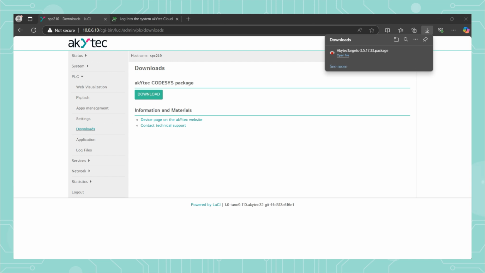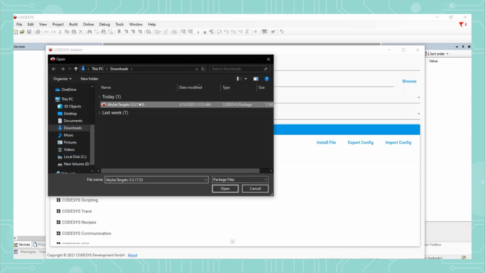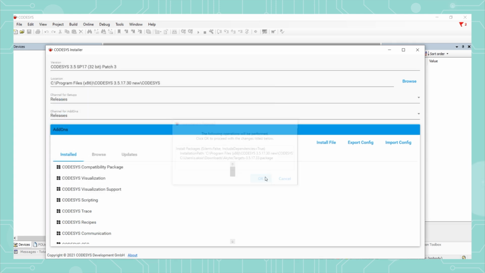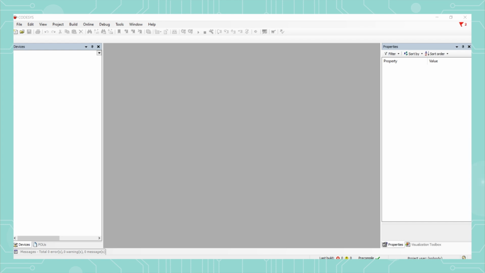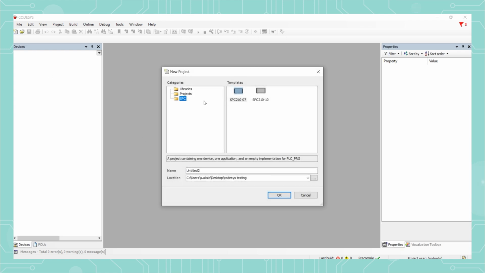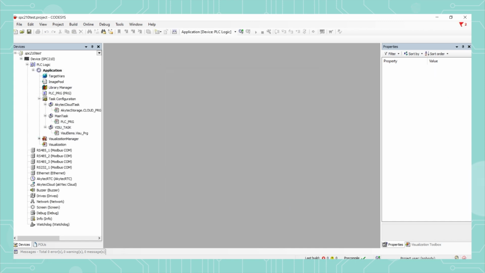If CODESYS is not yet installed, download and install the 3.5v17 patch 3 version. After starting up CODESYS, navigate to Tools, CODESYS Installer, then select Install File to install the appropriate CODESYS package. Once installed, create a new project using the SPC templates. Select the SPC category and choose either the 07 or 10 template based on your model. Name your project and choose a save location.